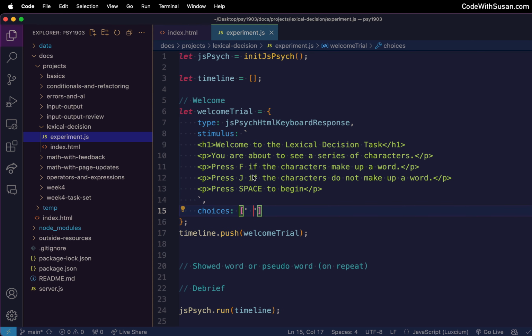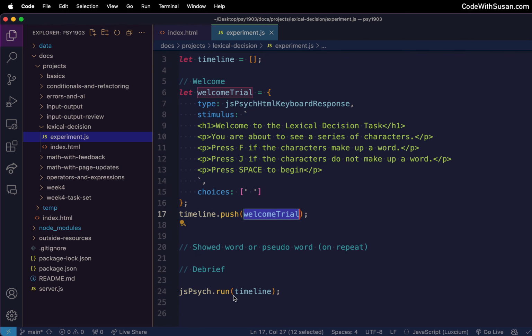And just to recap the process, we always start by initializing the jsPsych library. Then we set up an empty timeline array. And then we create different trials for the different screens of our experiment. In this case, we've been using the jsPsych HTML keyboard response, which allows us to display some HTML content and listen for a keyboard response. Once our trials are set up, we push them to our timeline. And then the final step is to run jsPsych with that particular timeline.